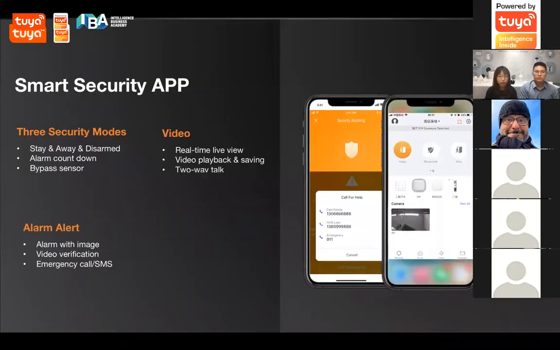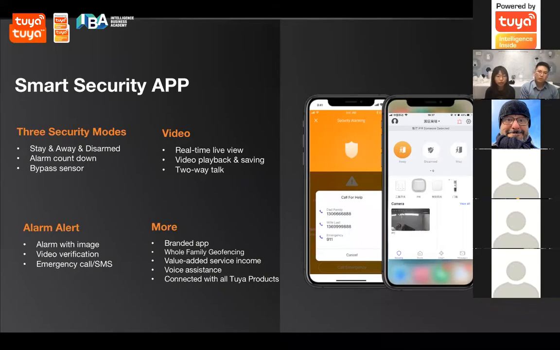And here we have the smart security app. We already have the regular app, for Tuya Smart or Smart Life or some OEM app. So why do we need a new app? Our smart security app is very different from Smart Life or your previous OEM app. It will mainly focus on more security functions for you.